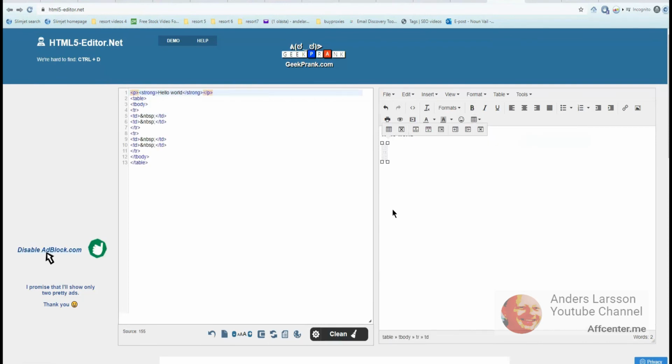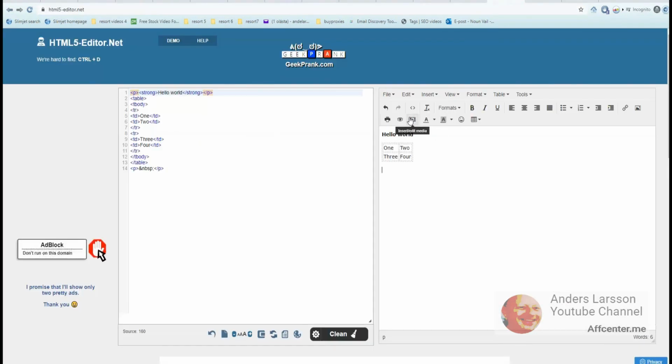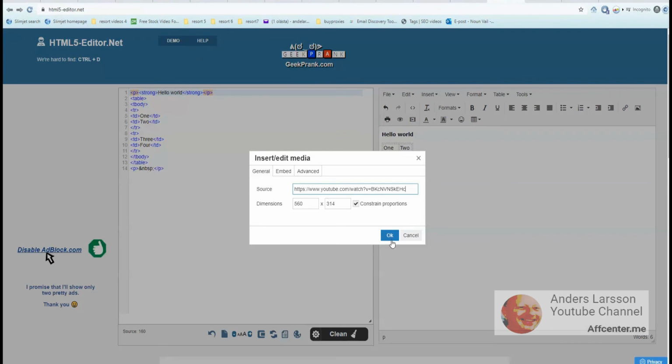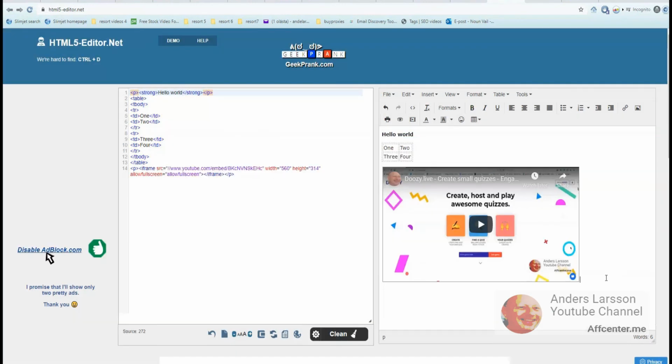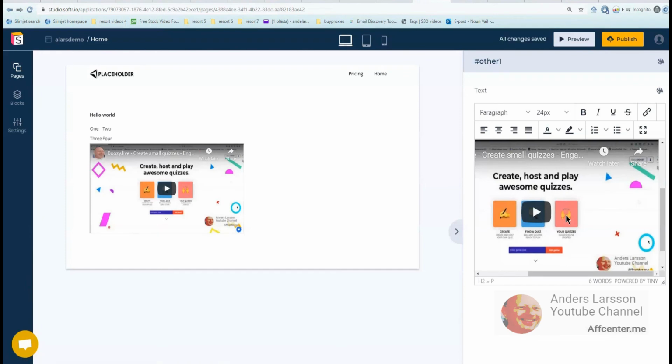You can create a table and use the cursor keys to move around, then copy a YouTube URL and insert media, and if you paste it, you get dimensions added automatically. So now you simply copy and paste everything with Control A and copy. I'm not sure if I get everything, but we can try this. And then paste it in here. Oh, this is very cool.